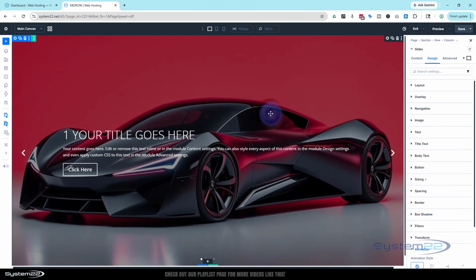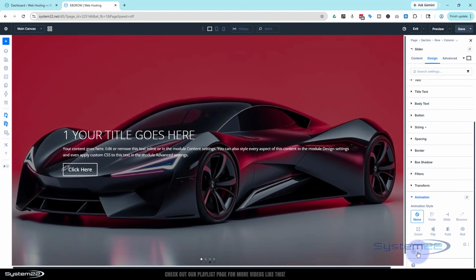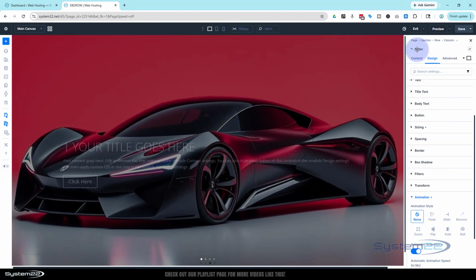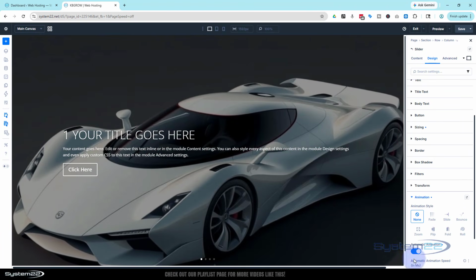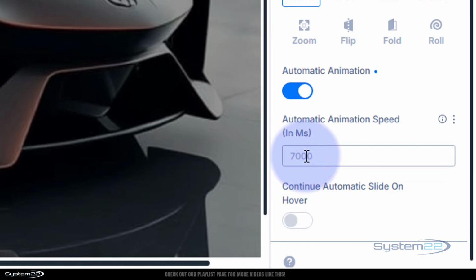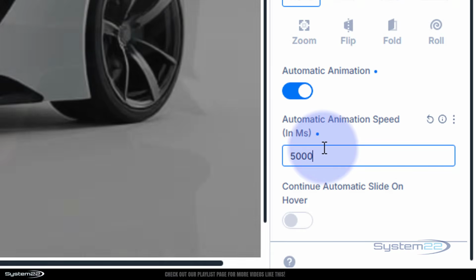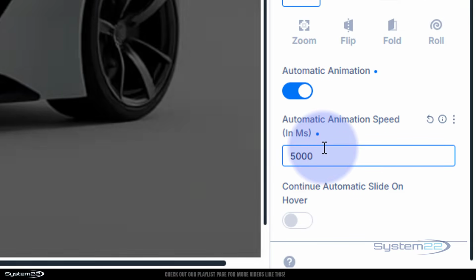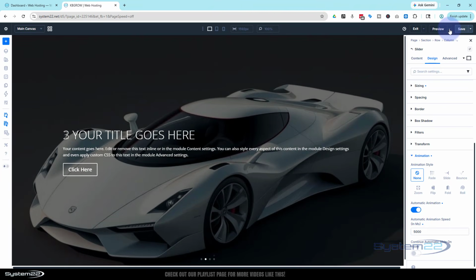So if I click on the slider, we're in the slider, animation, automatic animation, and again, make sure you're in the main slider, not one of your slides, because you will not find animation at the bottom if you're in a slide. So we've got automatic animation on. We want this to be 5 seconds or 5,000 milliseconds also. Let's save this. And we'll preview on the front end. They should sync up.